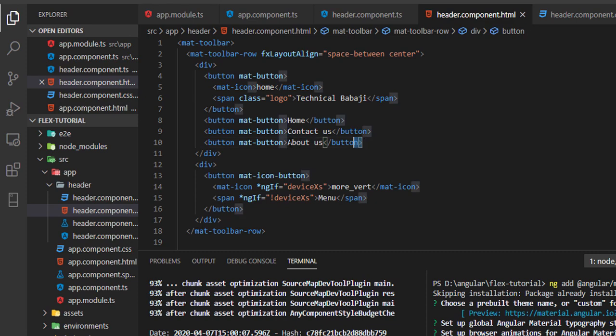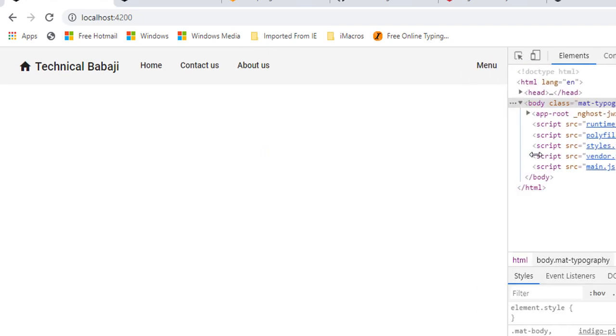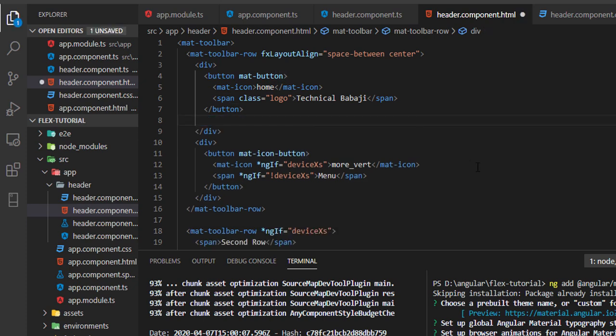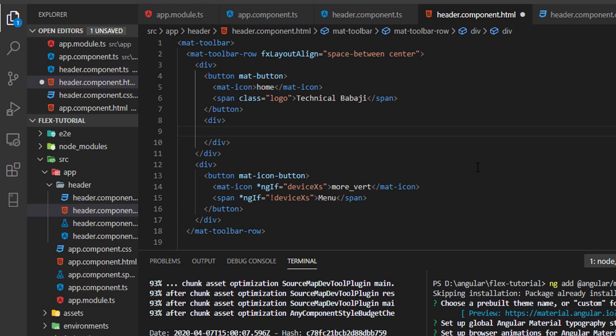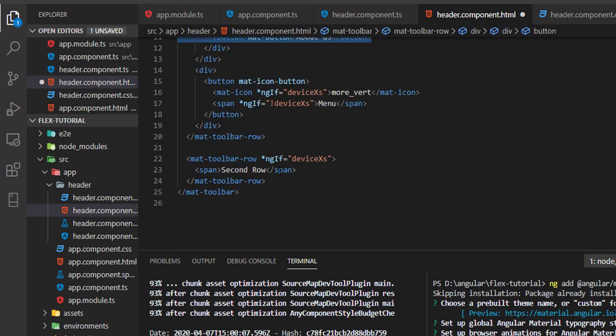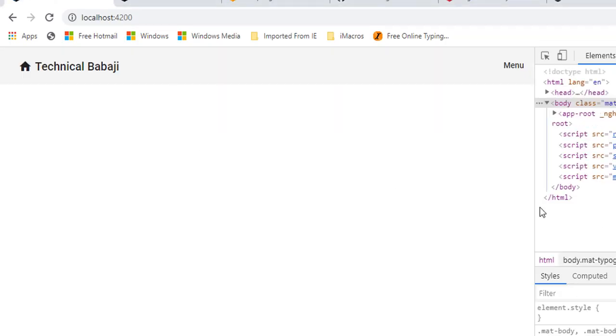The next thing I want is that these three buttons should not render when I'm in the XS breakpoint. As of now, let me show you here. It is not hiding itself when I move to the XS breakpoint. For that I need to put these buttons inside a div, and let me apply a condition here, ngIf device XS. Now let me copy these three buttons and add them inside the second row of the mat-toolbar. Now save this and see here.